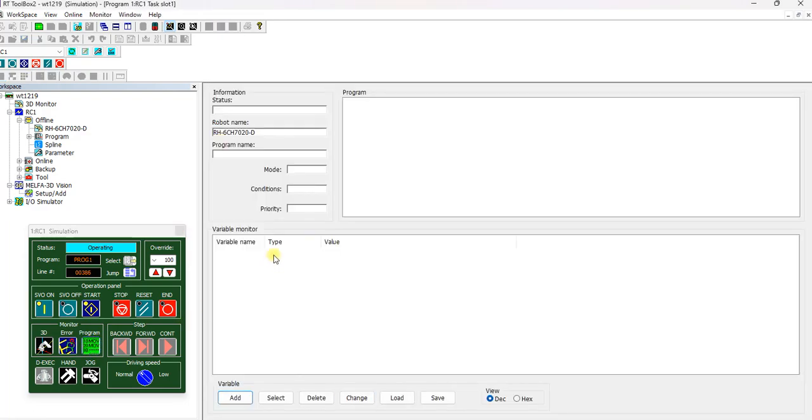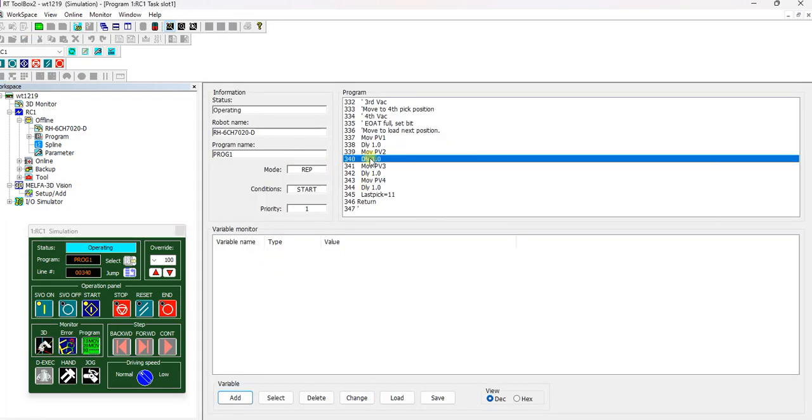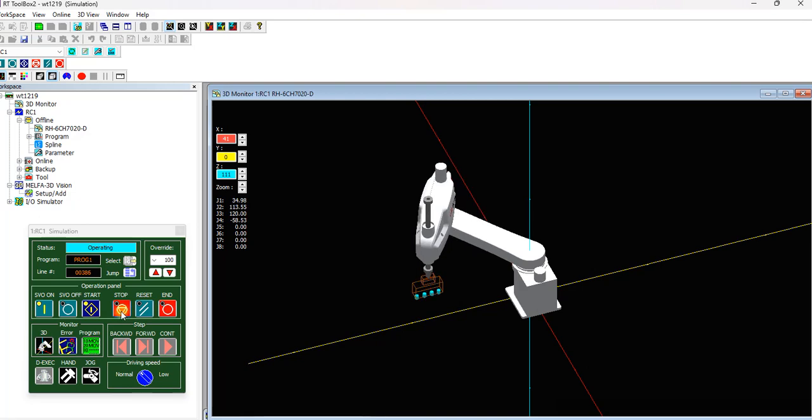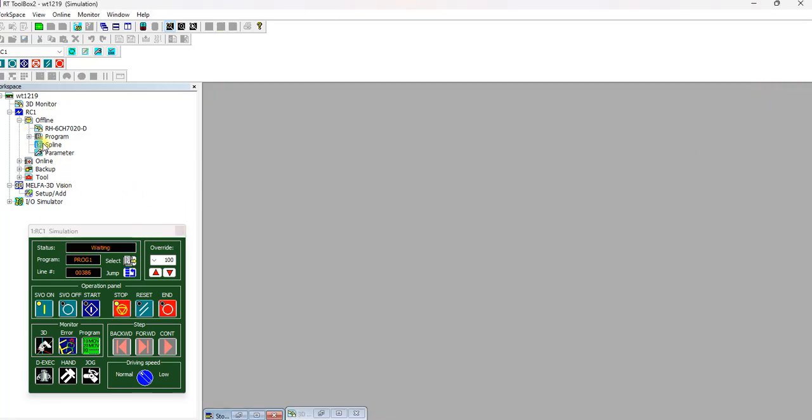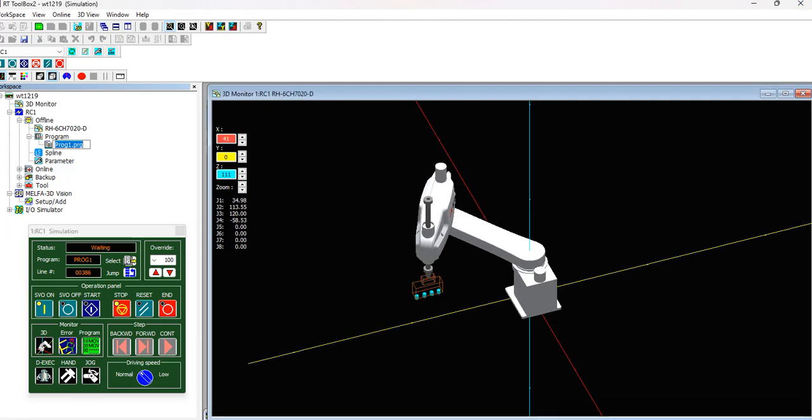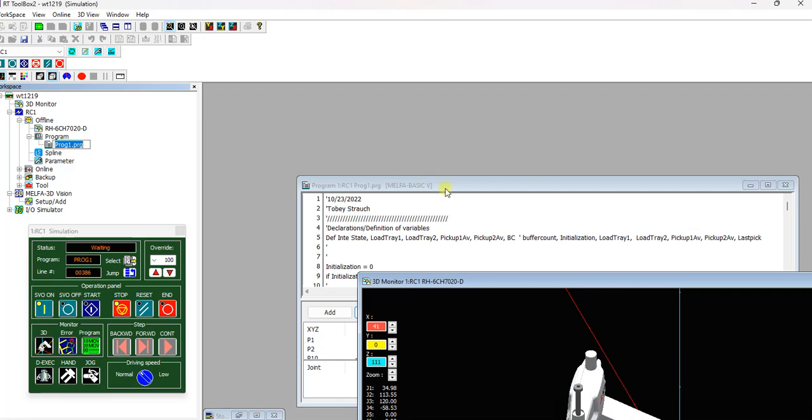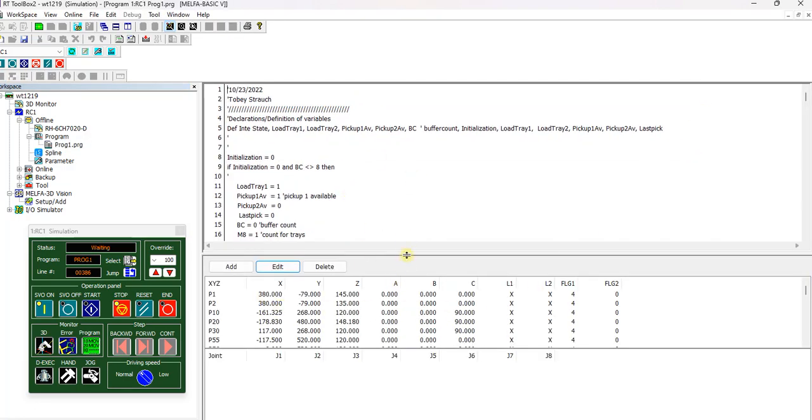So I'm going to bring this up. This is the program right here, or actually it already passed through it. But when it gets back to the PLT command, it's populating the pallet position for the 10 by 10 tray that it's loading. So what I wanted to do is have people understand the pallet command, or the pallet function that's built into the Melfa Basic code.